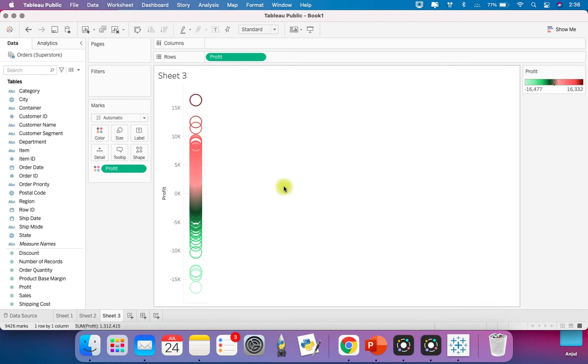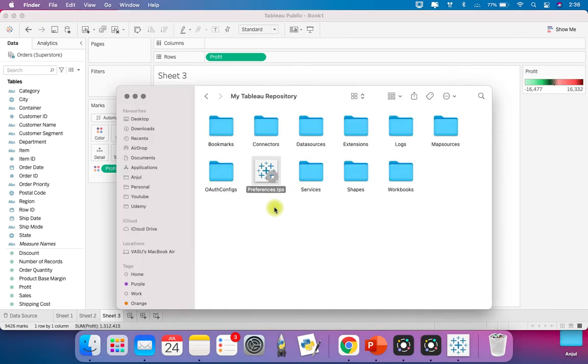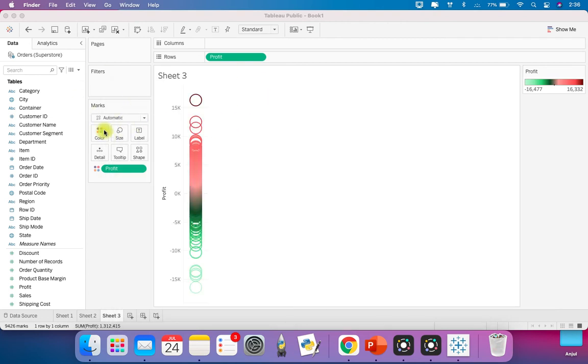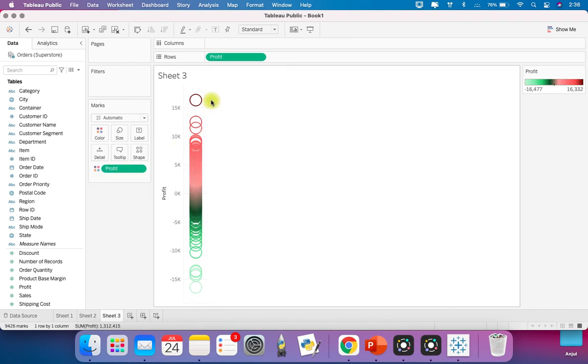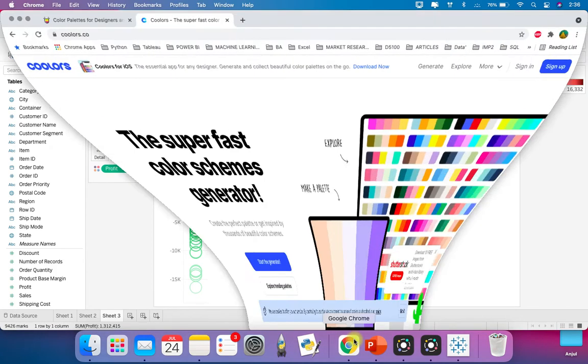So this way, just remember, you have to go to My Documents, My Tableau Repository, and here you have a file called Preferences.tps. You have to go in there and just edit the code, and you can include color palette for categorical, for sequential, as well as for diverging codes. Okay, so once you have done that, just open the Tableau again, and every color palette which you have made will be available here in the edit colors.